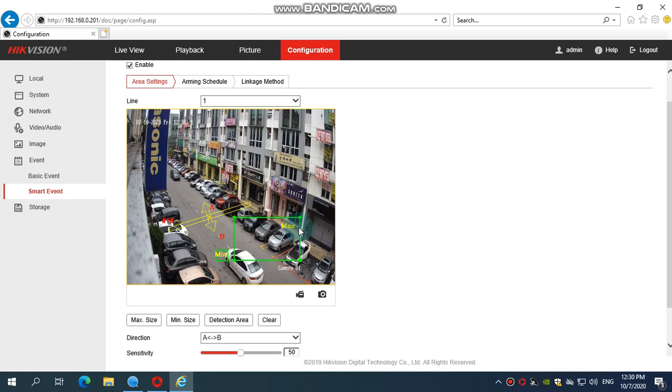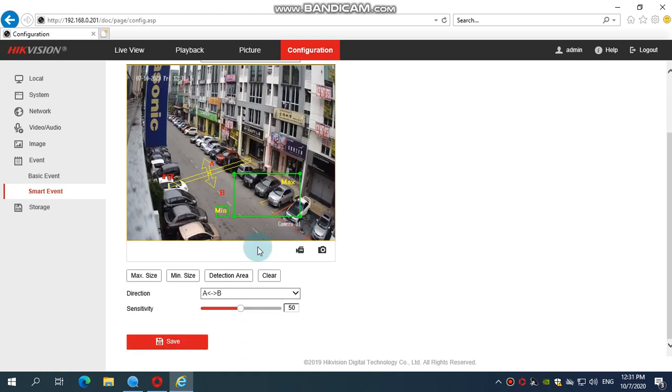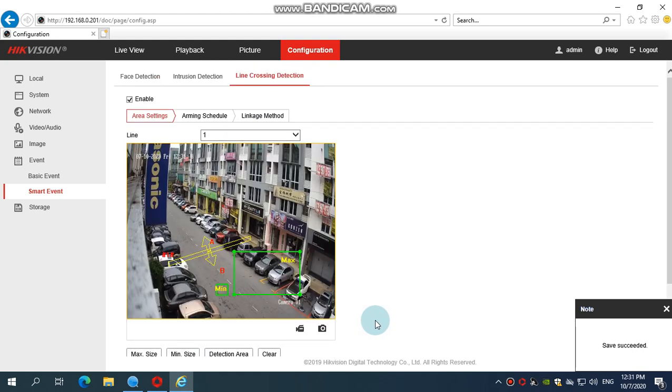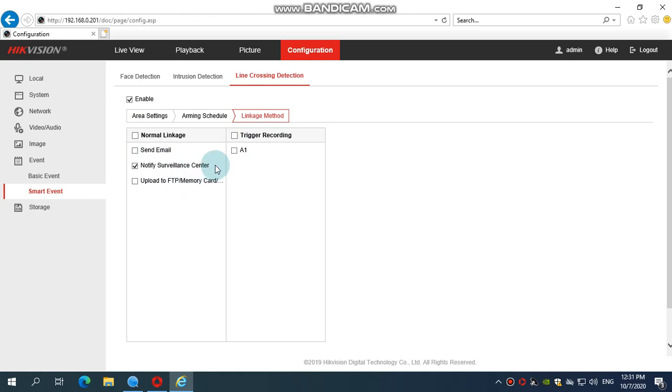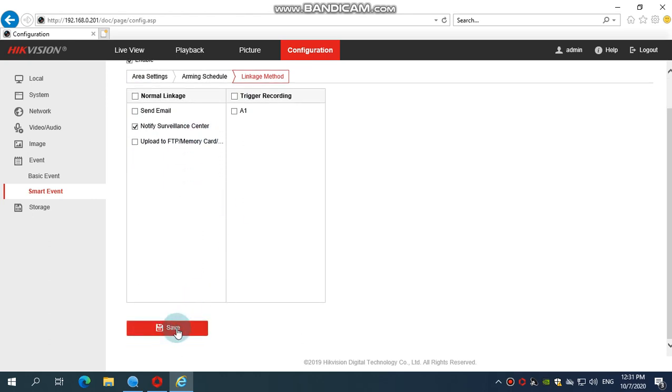Why do I want to do that? It's because we need to minimize false alarms. A bigger object may be very near to the camera, something like a fly, or maybe a spider going through your camera, so it will trigger a false alarm. So this is to prevent false alarms. Okay, so after that we save it. In the linkage method, make sure Notify Surveillance Center is ticked. Then we just save it.